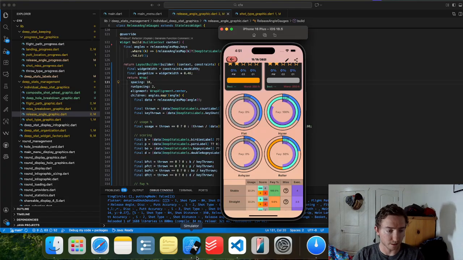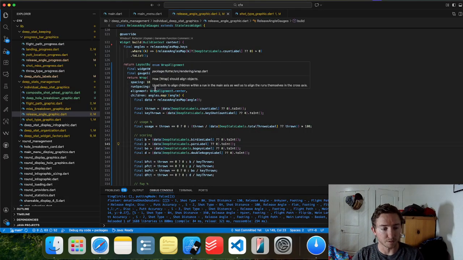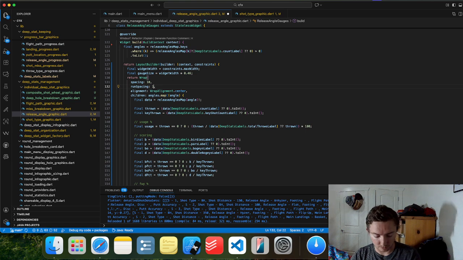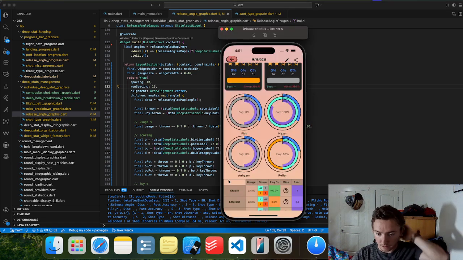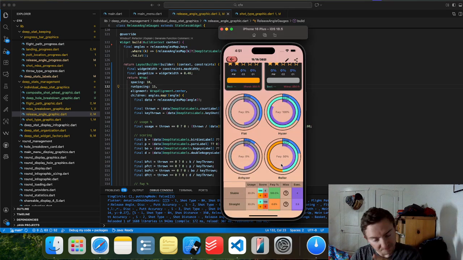Okay, that looks good. Run spacing, I do want more there though too. So let's kick that up to 15. Yeah. Okay. Yeah, that's a start. So bigger rings.